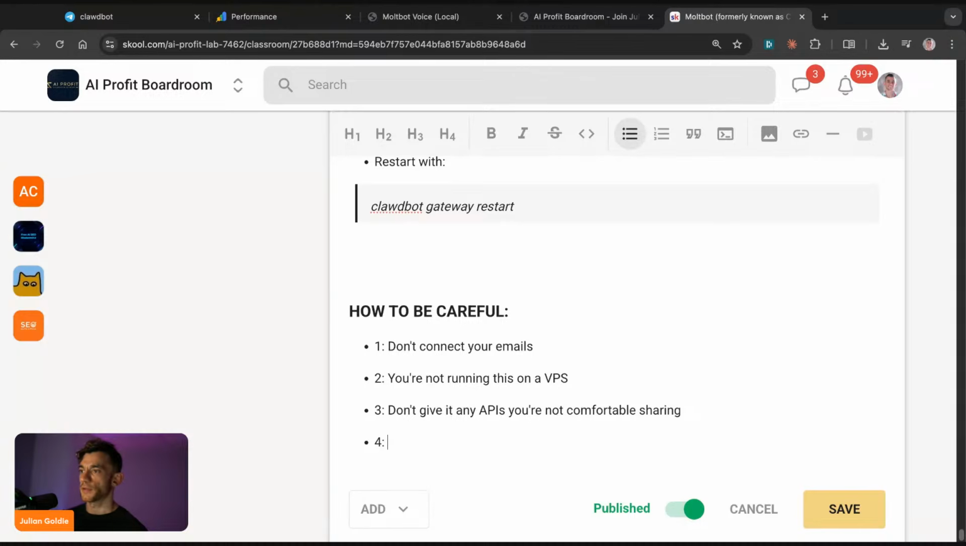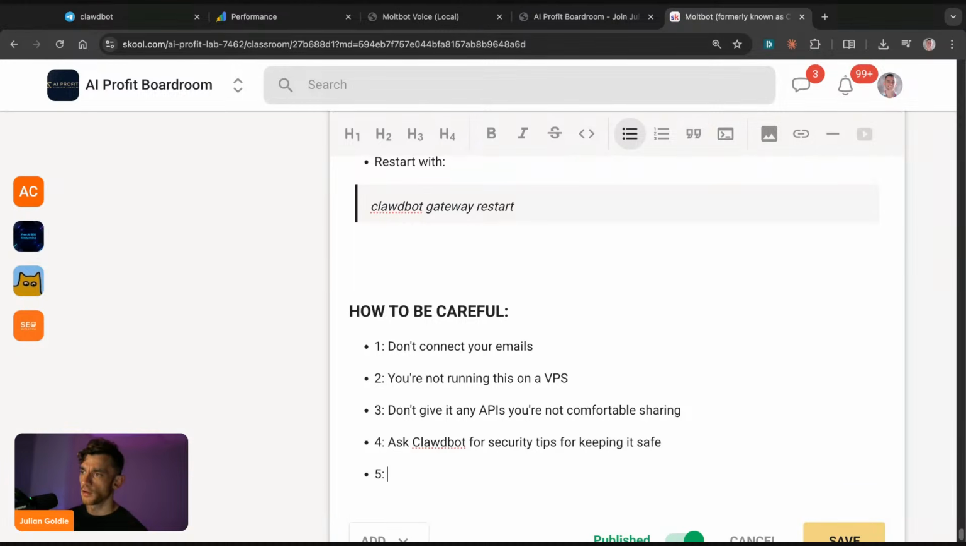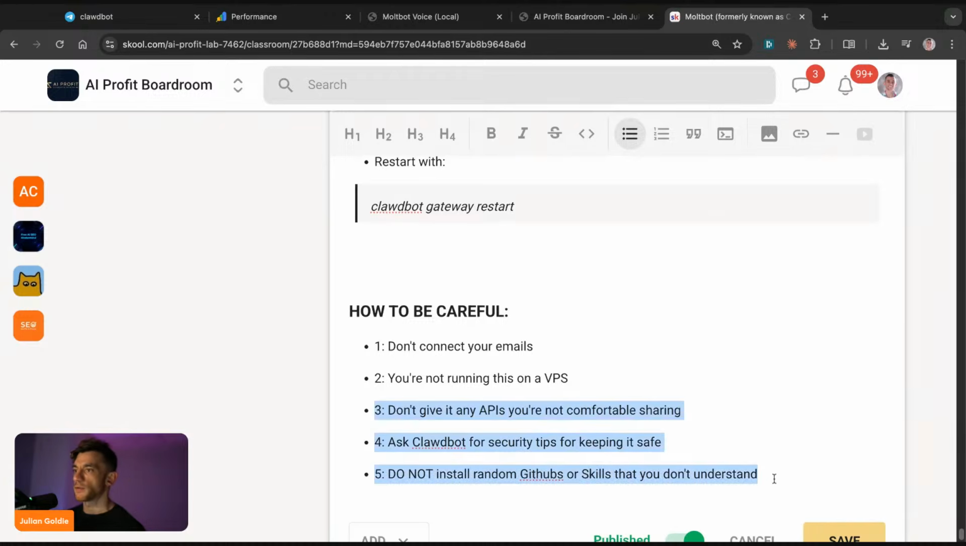There's some other stuff as well. For example, you can actually ask Clawdbot for security tips for keeping it safe. Do not install random GitHubs or skills that you don't understand, obviously, right? So if you're going onto GitHub and you're looking at some of the top GitHubs with loads of stars, that can be manipulated. And unless you've read all the GitHubs, all the skills, you don't really know what's inside there. So you've got to be careful with that stuff too.